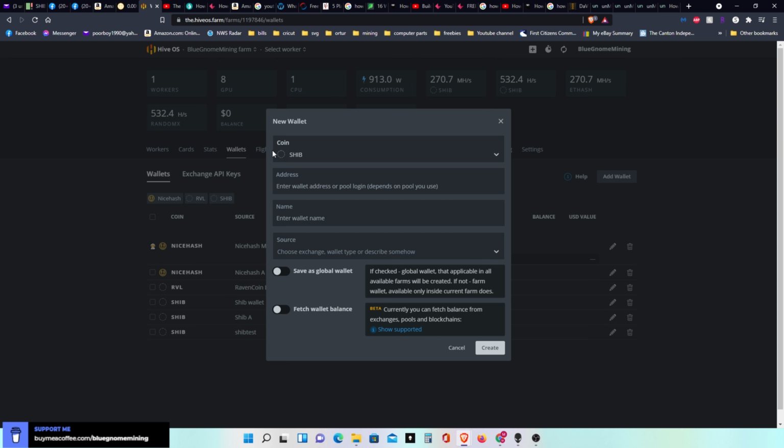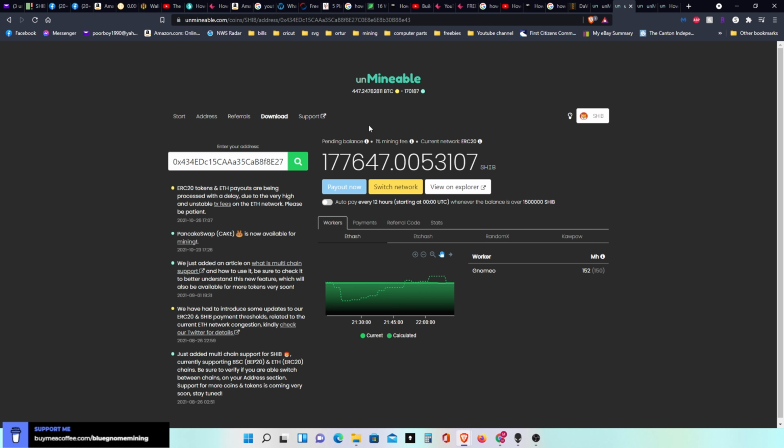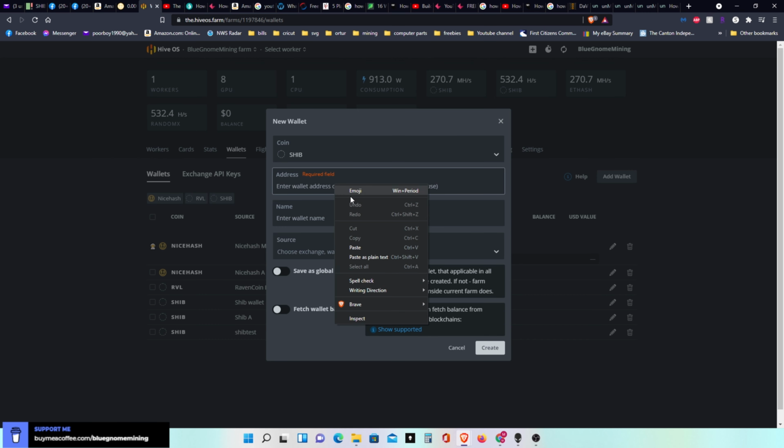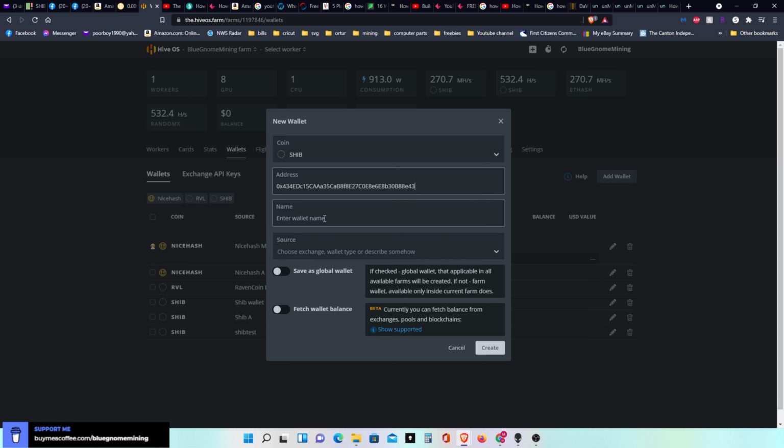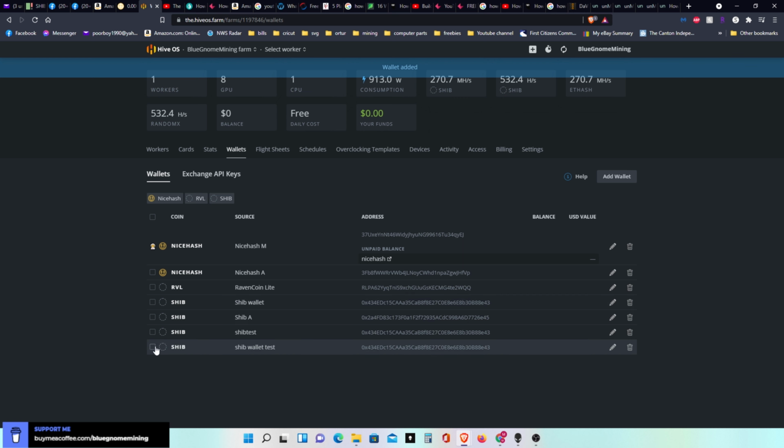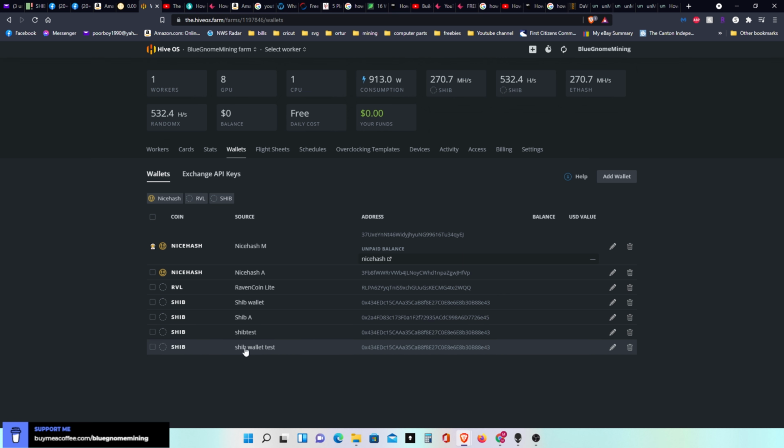There's no icon. It's always going to be a little circle. And then here's your wallet address. That one right here. Here's your wallet address, which I already put in one right here. So I'll just copy that. I'll go back over here and paste it here. I can name the wallet. You can name it whatever you want. I put Shib wallet test for this one. And hit create. Now here's my Shib wallet, the very bottom one that I just created. Shib wallet test.